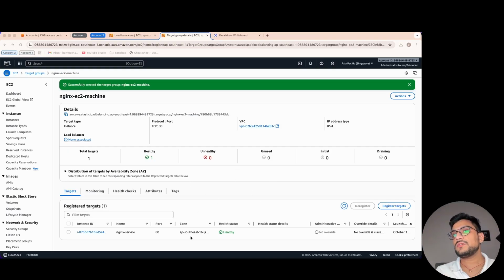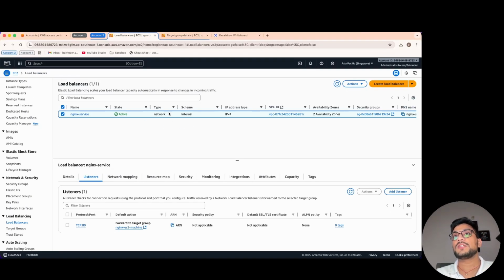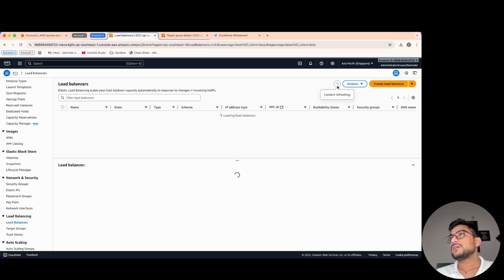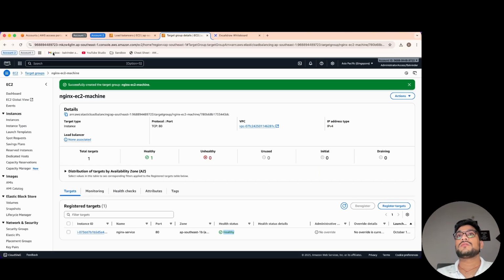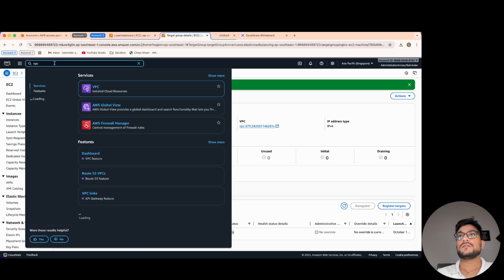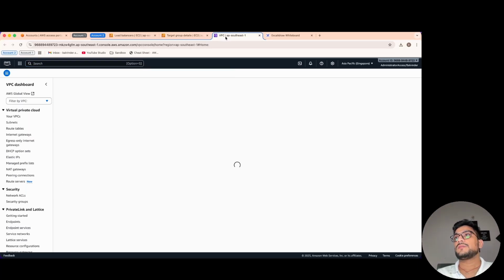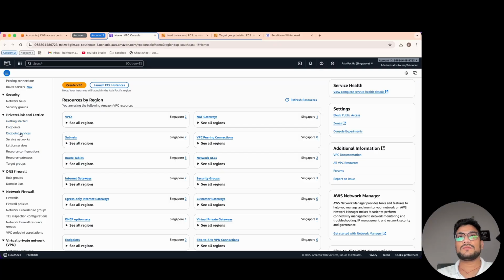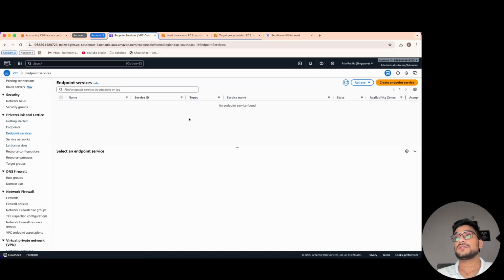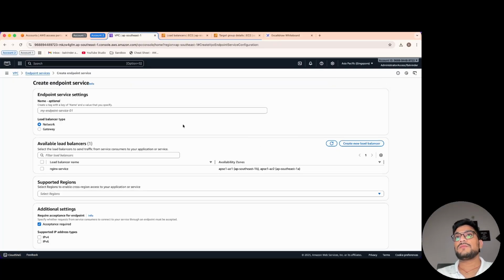Okay, so we have our EC2 machine behind the target group healthy, and our load balancer is also in active state, which means this part is also completed. And now the next thing is we would have to create a VPC endpoint service here. So I'll go to VPC here, and within the VPC page I will be able to see endpoint services. Select this and create a VPC endpoint service.